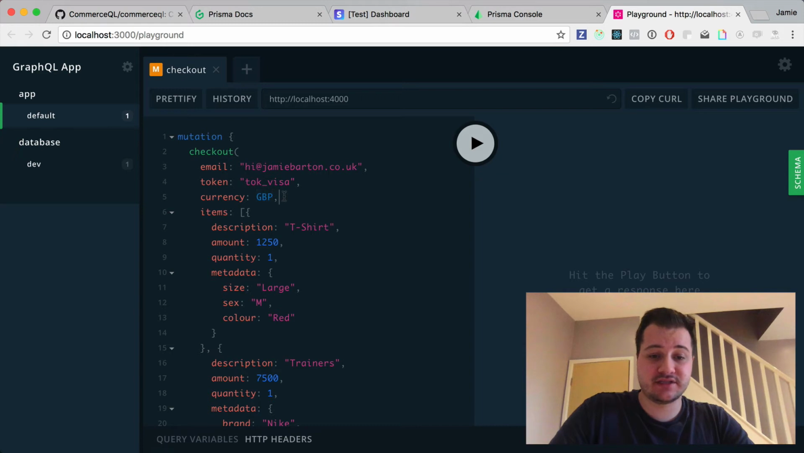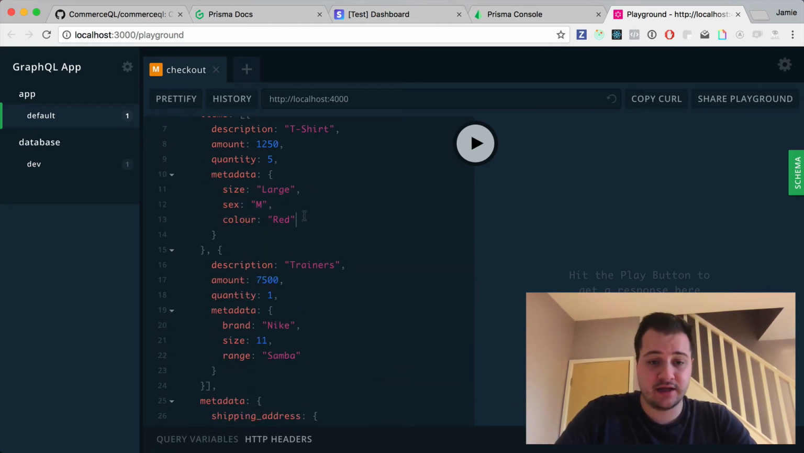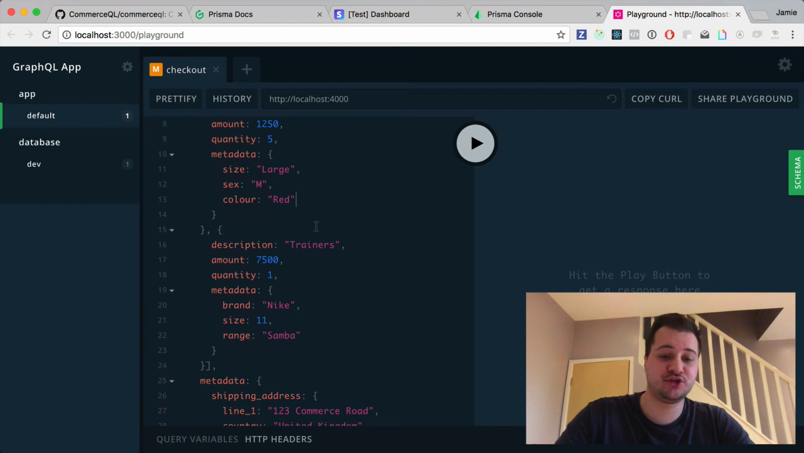So I'm going to pass the currency as GBP here. This items, I'm going to pass in a t-shirt, an amount of the t-shirt, a quantity of the t-shirt, we'll add in 5, and add some metadata. You can include that, you don't have to, but that's really cool. It allows you to extend the possibilities of each order item very simply with this JSON object.